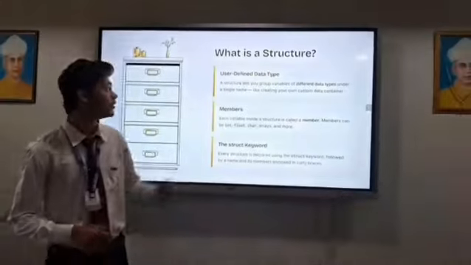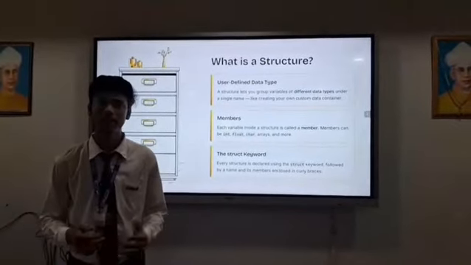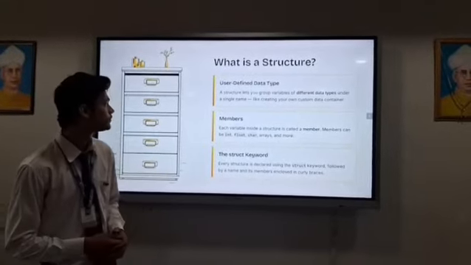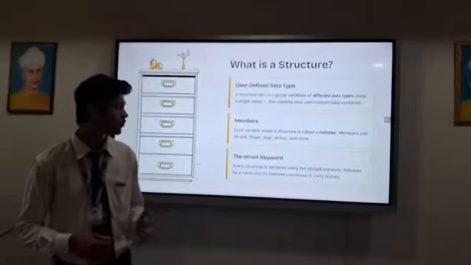What is structure? Structure is a user defined data type which stores different names under one variable. Each variable inside the structure is a member. The struct keyword is used to define a structure.